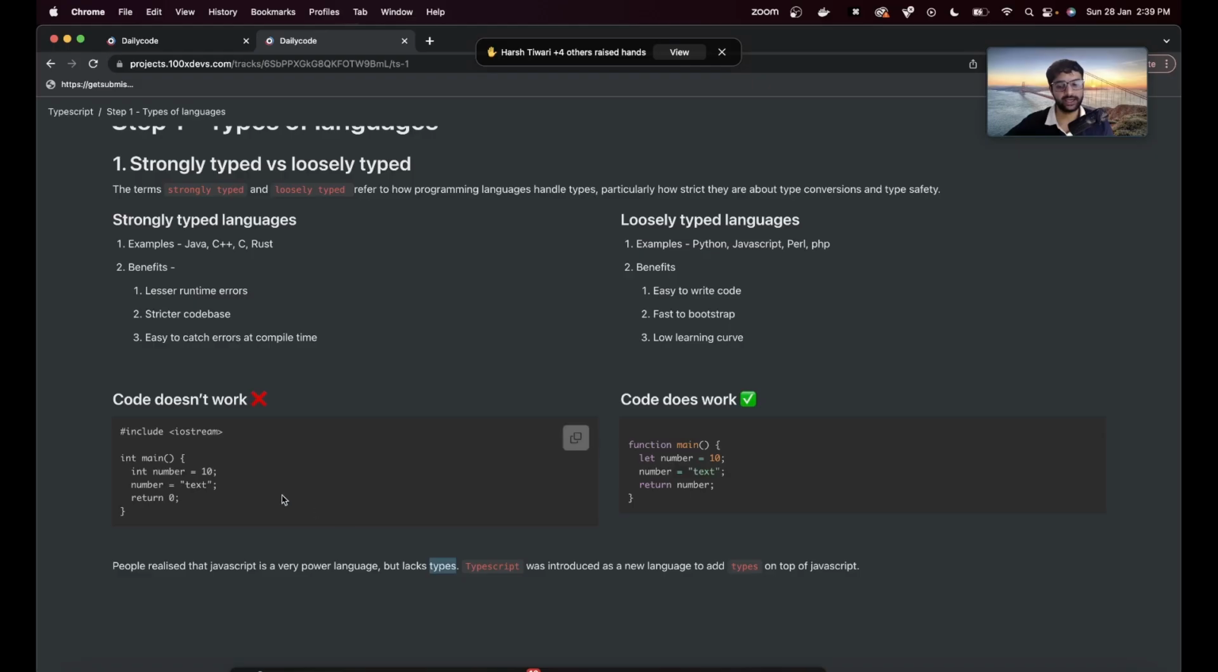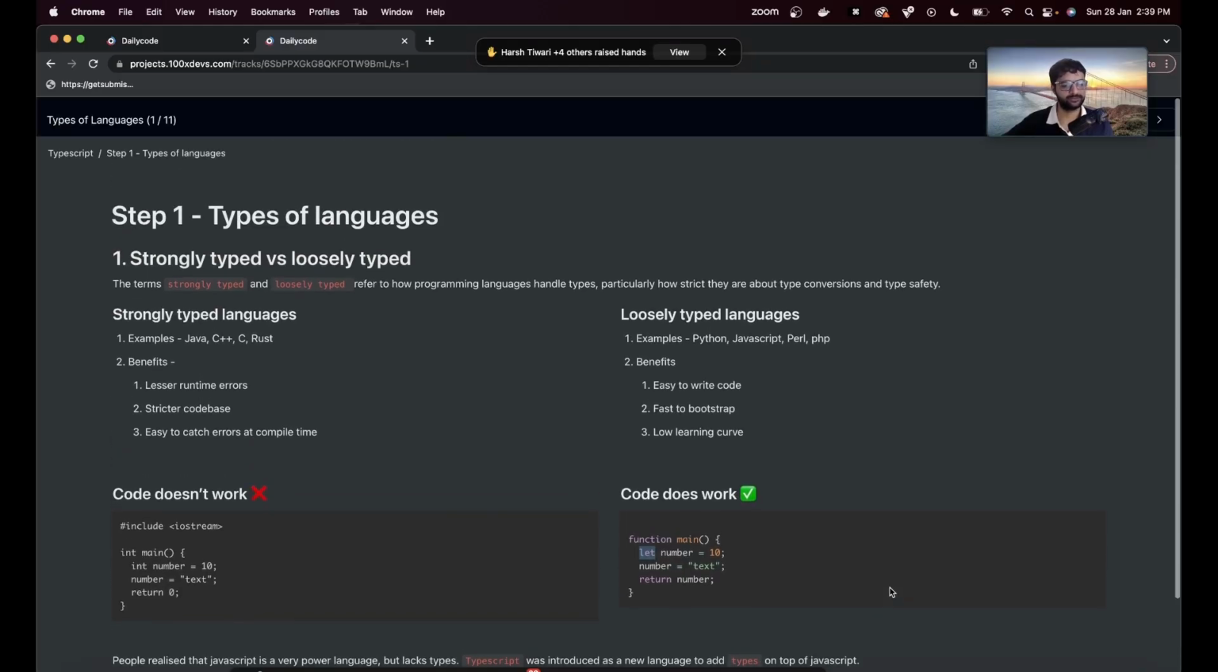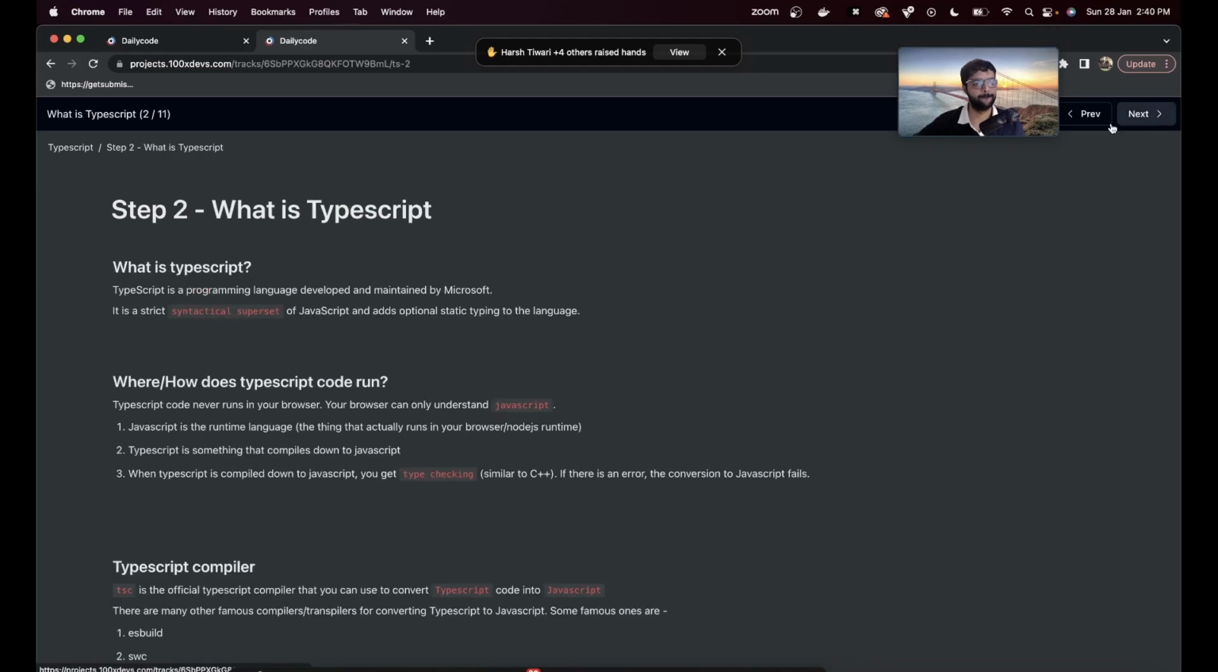What do I mean when I say types? This thing right here. Here you can define that this number is an integer. Here you cannot define that number is an integer. It's let, could be anything. TypeScript was introduced as a new language to add types on top of JavaScript. Cool. Let's go to the next slide.